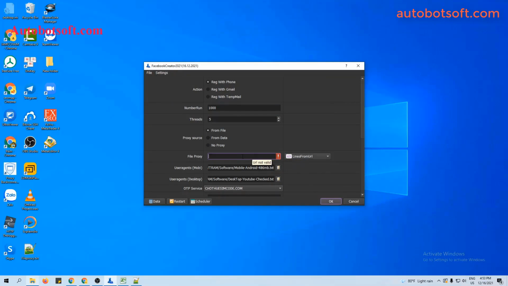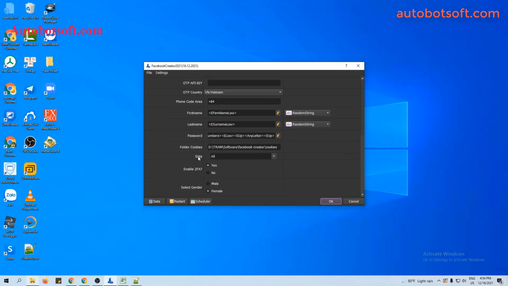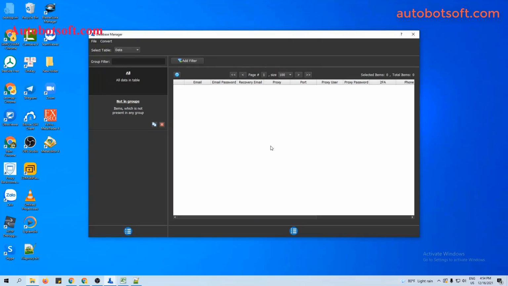Another way is lines from URL. You paste a link of the proxy list here. Okay, turn to the next one. As from data, if you select this, you have to scroll down. You can see the data here. Then you click on this icon. This is the database manager. There are 2 ways for you to import proxy here.